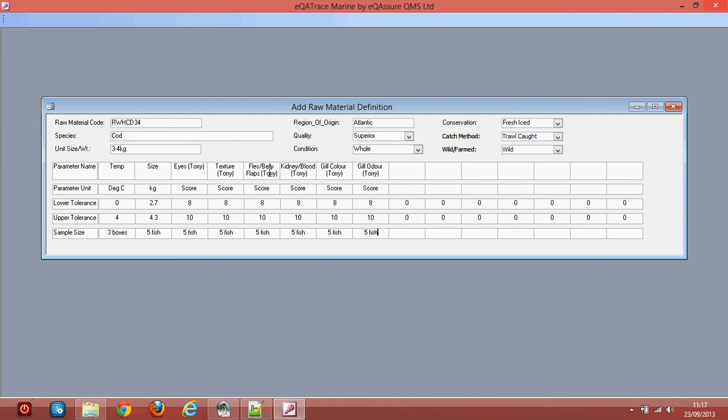Moving swiftly on, because we have now set up a unique raw material code for this product, we could now set up a similar raw material using the data already input. For instance, say we now wanted to define a code for 5 to 6 kilo whole cod. It would be good if we could copy the code for 3 to 4 whole cod and then change the code and weight tolerances, etc. to suit. With eQATrace Marine, this is very easy.